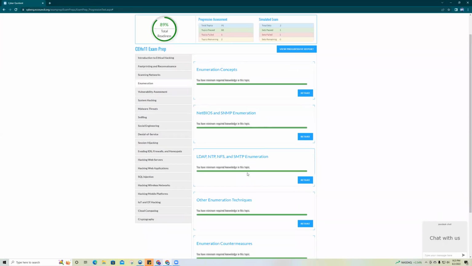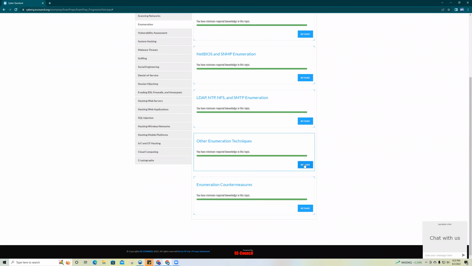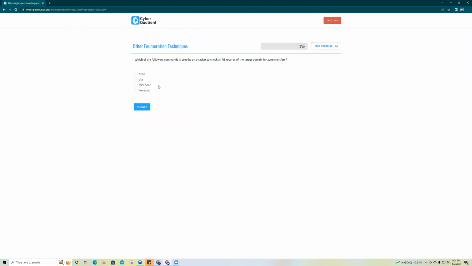1, 2, 3. Now we are here on other enumeration techniques. Which of the following commands is used by an attacker to check all NS records of the target domain for zone transfers? Check all NS records, so it should be dig. Which of the following enumeration techniques is used by a network administrator to replicate domain name system data across many DNS servers, or to back up DNS files? That is a DNS zone transfer.